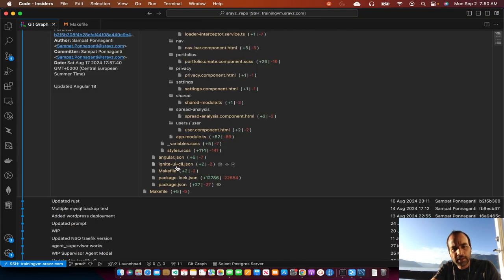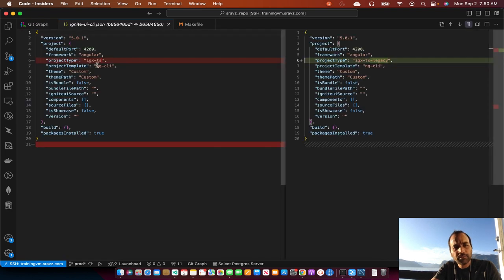Then I'll show the Angular UI CLI. The project type, the latest is IGXTS, but since I am still using module-based components, not standalone components, at a later point I'll upgrade my application to standalone components. Ignite UI has added this legacy to the project type. So my project type is still the legacy type because it has the bootstrap module, and each component is a part of a module.